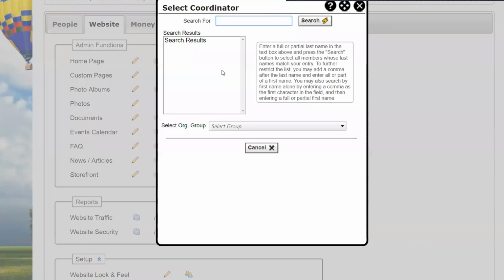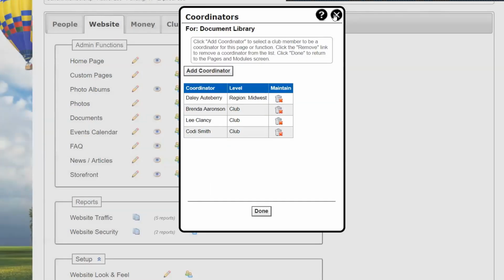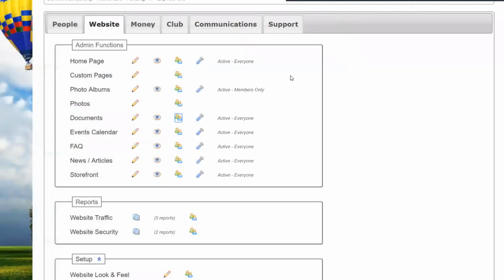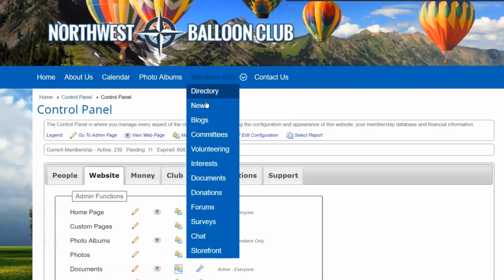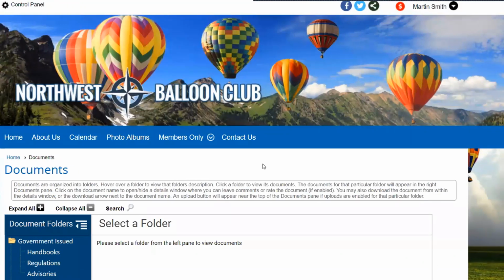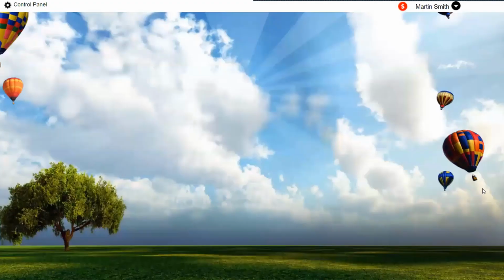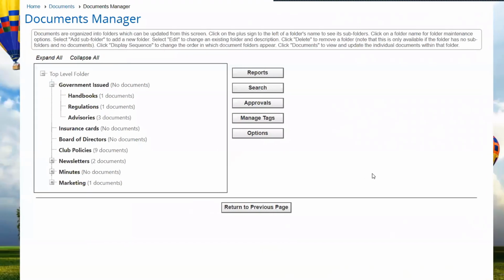So if we add a coordinator, we could search for, let's see, if I go to Jones and I search, and I go Jim and Barbara here. And I do that, and then I would select a group, and I could add her. So let's just go back to documents, and I'll go back into the admin interface.